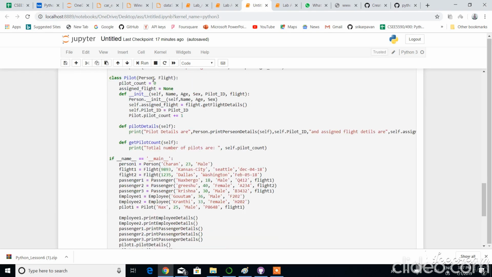So this is a class pilot which inherits both classes, say person and flight. We are initializing pilot count to 0 and then incrementing whenever this class is called. Here is a constructor which has different arguments: name, age, sex, pilot id and flight.